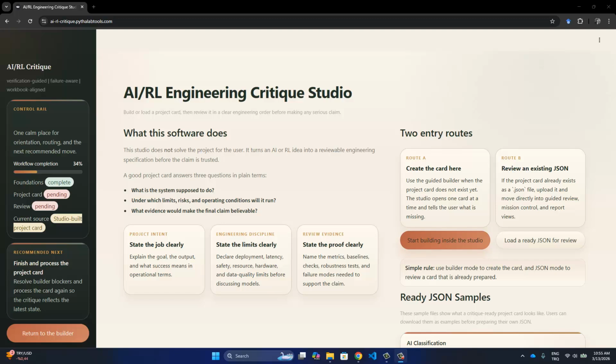Hi everyone. In this video, I would like to introduce a platform I built called the AI RL Engineering Critic Studio. You can access it at critic.fitalabtools.com. This platform is designed for AI control theory, or the design of reinforcement learning and RL control project ideas. The goal is not to solve your projects but to help you critically examine your project from an engineering perspective before you start implementing it.